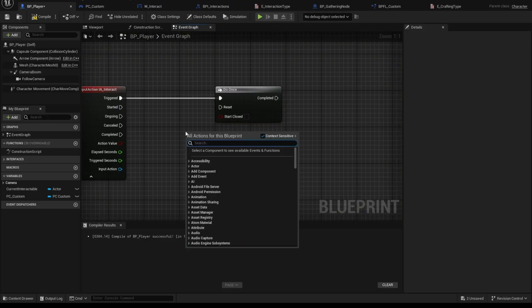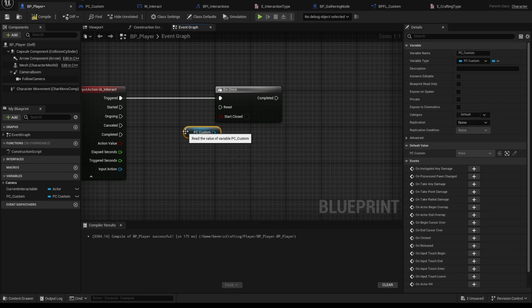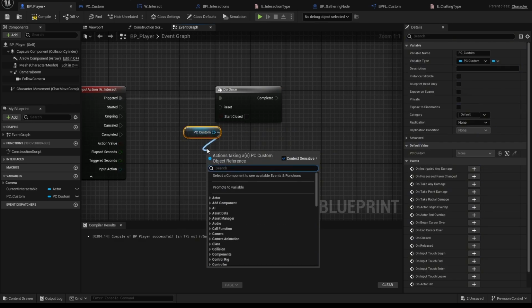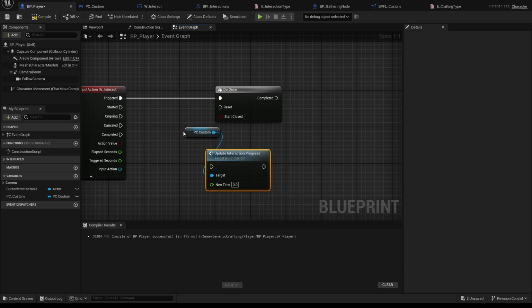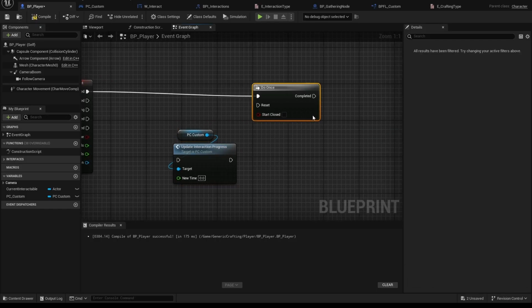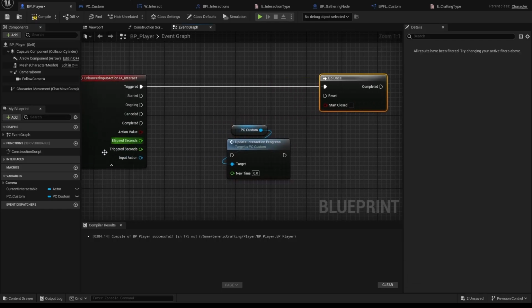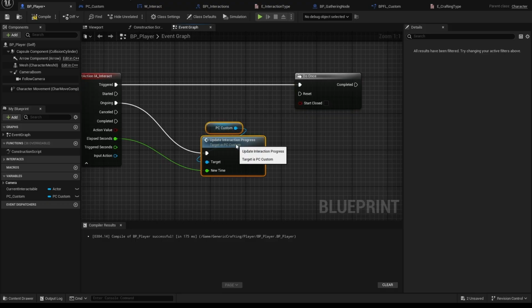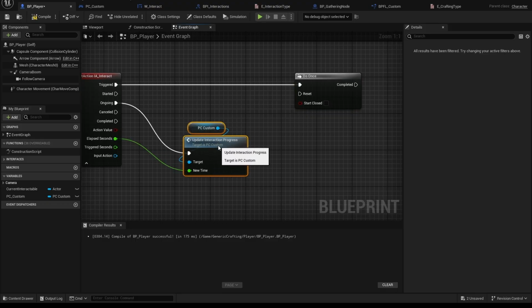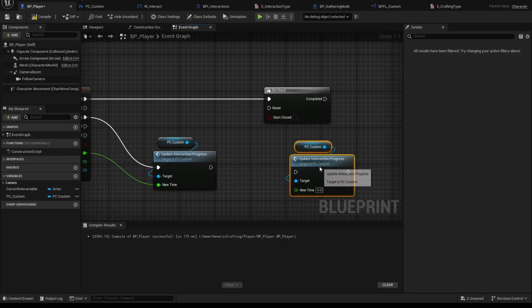So we need to get our PC custom, and we need to update interaction progress. And we're going to do this on multiple different branches of this kind of string here. So ongoing is going to be the important one. We're going to take our elapsed seconds and put that into our PC custom update interact. This is going to let it update the interact progress as we are holding the button. That way the bar gradually fills, right? It's going to be nice and smooth.